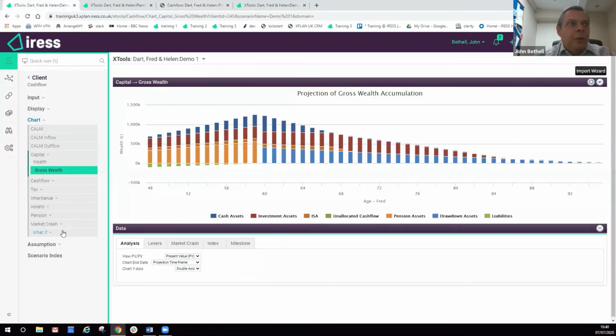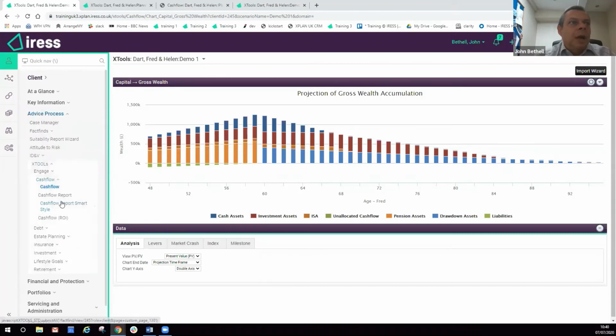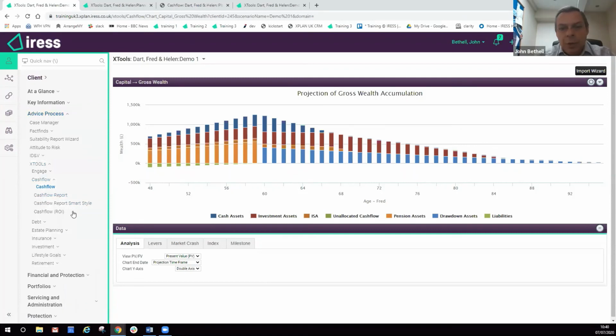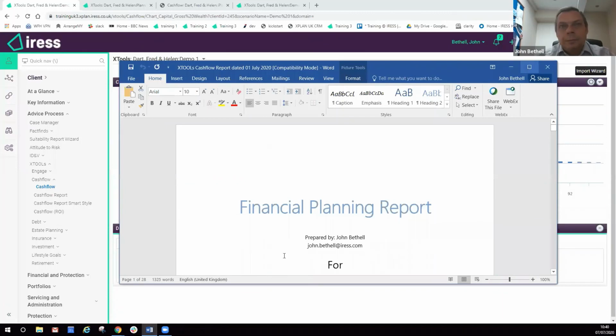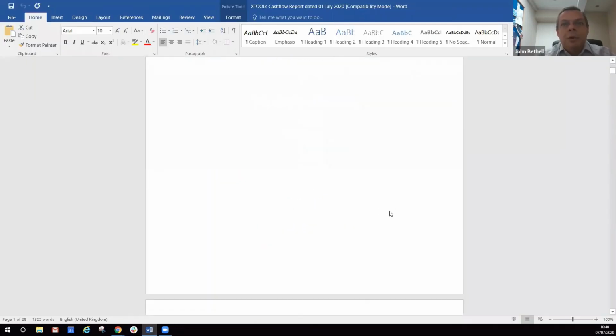So when we look at this, within here, we have the cash flow report, Smart Style. This is a training view. The Smart Style reports will enable you to put on your own fonts, your own colours, your own logos, etc. So it's very much your report. And there's a wizard in here that will take you through very simply and give you an indication of the output. This is the sort of output that you are likely to get.